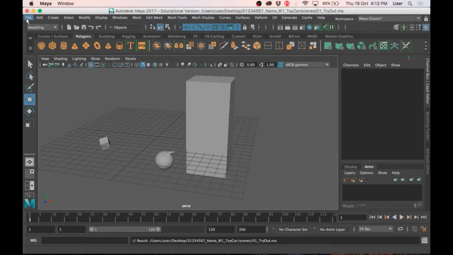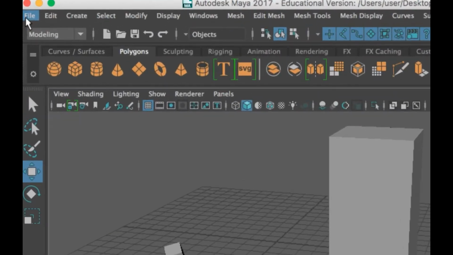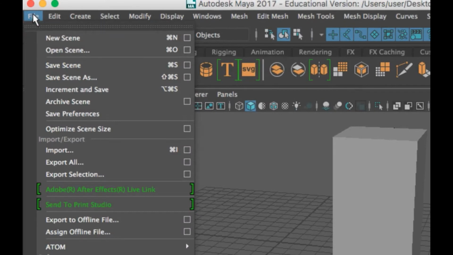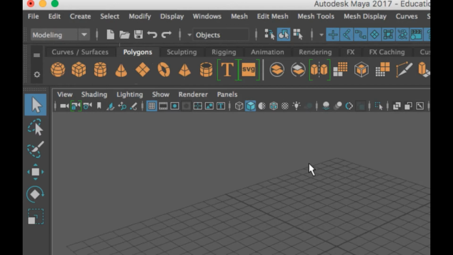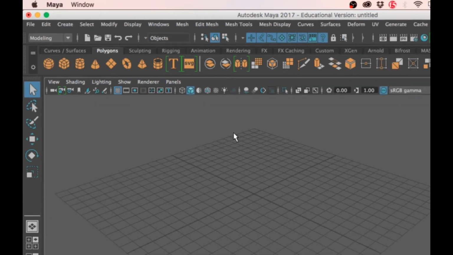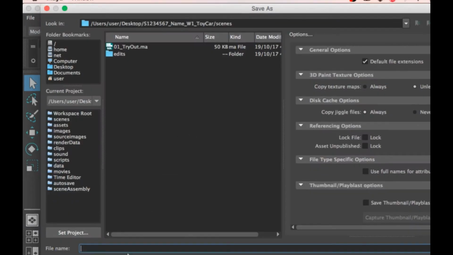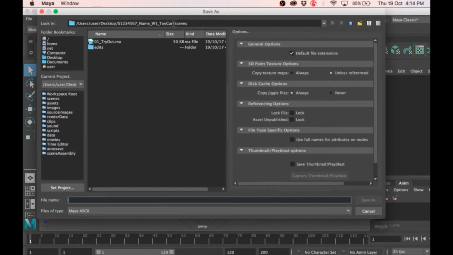Now we're just going to clear our scene, so let's go to file. I like repeating what I say. Go to file and click new scene. By the way, if I go too fast or if I'm doing something that you've never seen before and I never explained it, you can just stop me. So if I'm clicking something. Okay, so go to file, new scene. You can quickly do a save, Command S or Control S on your keyboard. Make sure you're back in your scenes folder, and I'm going to type 02 toy car blocking.